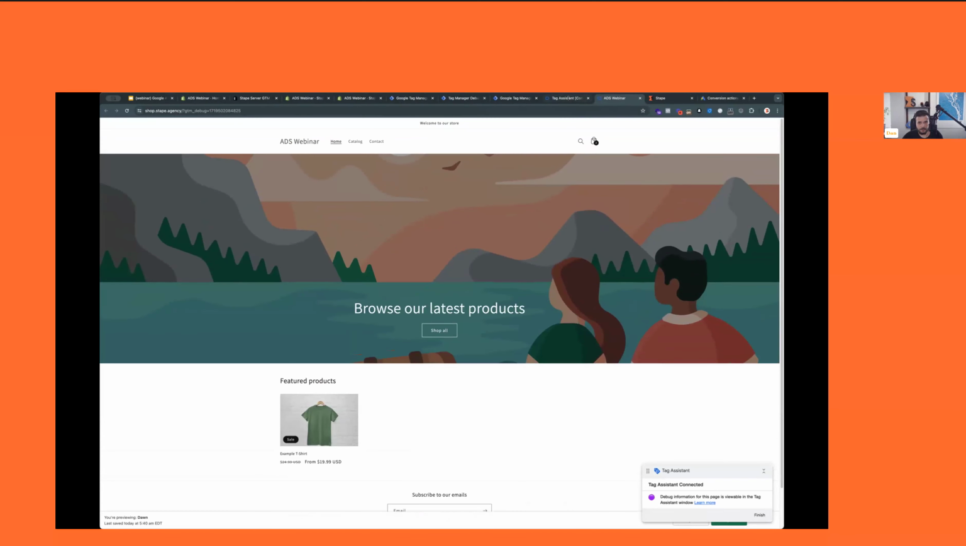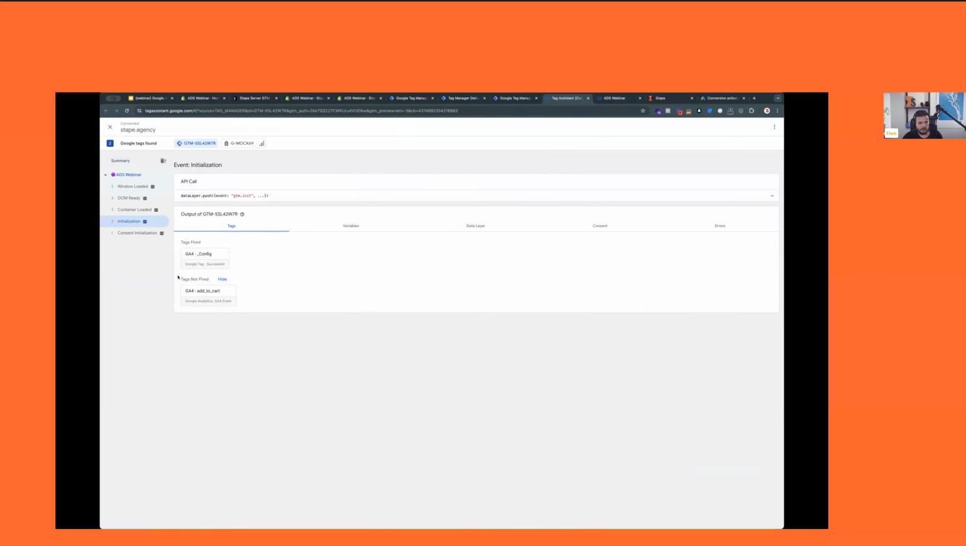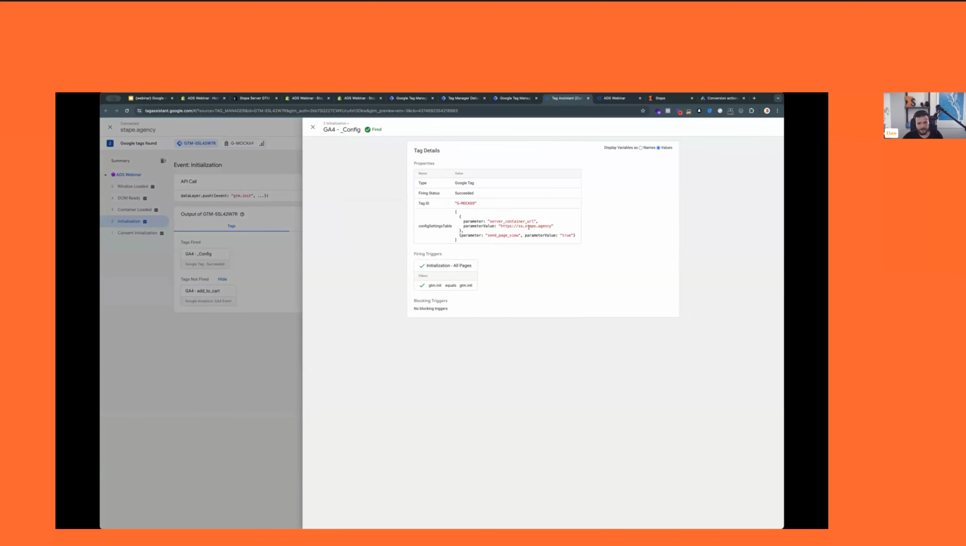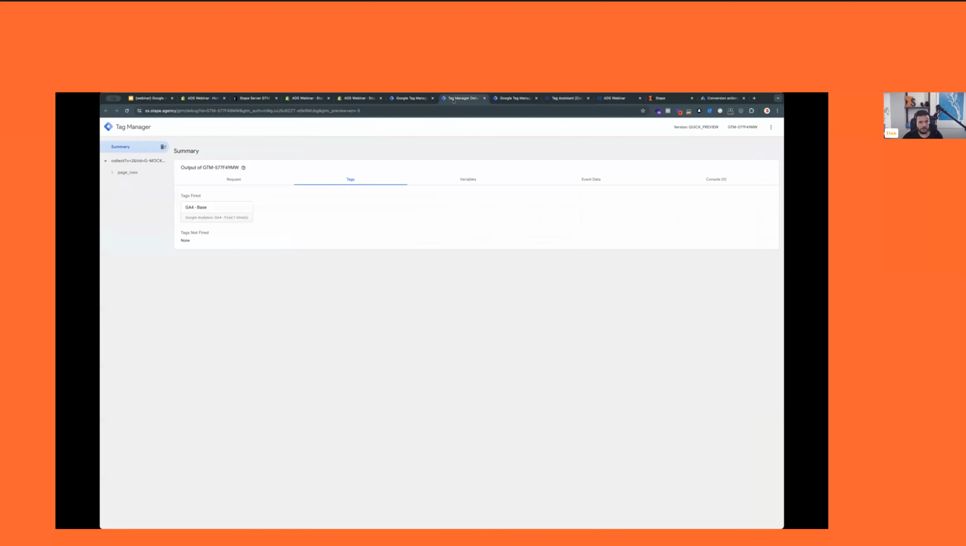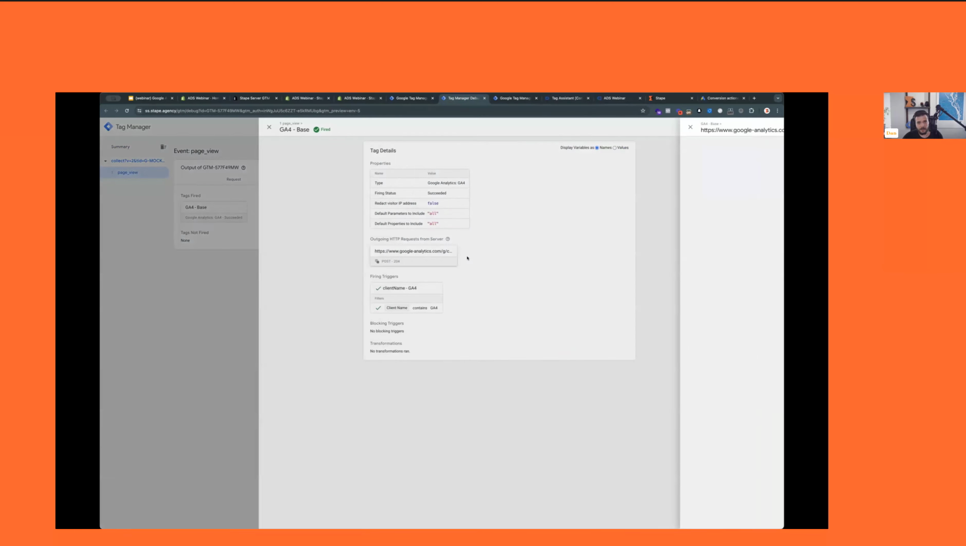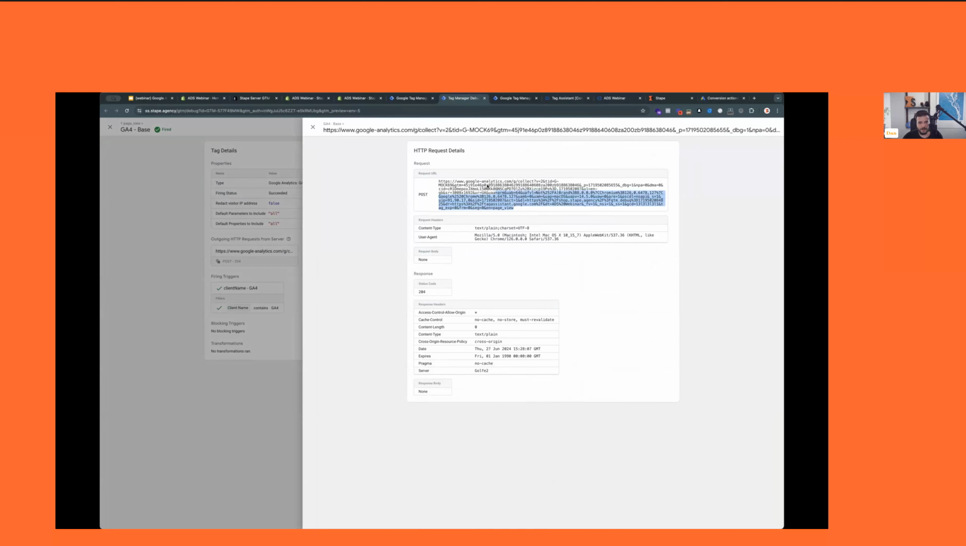We loaded the page. You can see that on initialization here, where we set it up, the Google configuration has fired. We also have send page view true, which leads to our server container preview receiving that page view event from the web, right? And the GA4 base tag is firing, and it's passing the page view event all of the payload that you sent from the web.